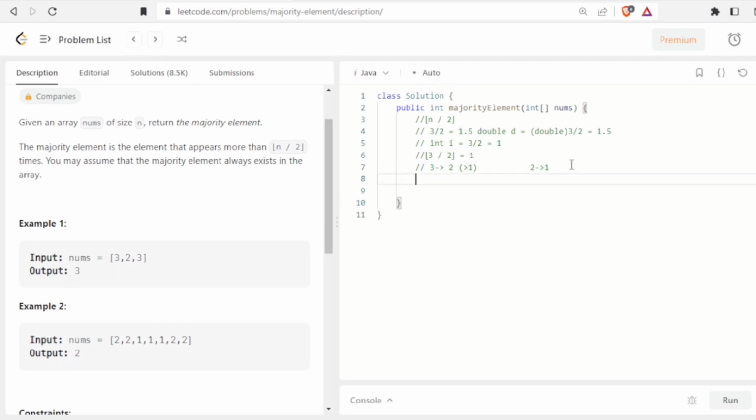So in the second example, 2 occurs a total of 4 times and 1 occurs a total of 3 times, right? And array length is 7. Now 7 by 2 in programming will obviously give you only 3, because I am storing the value in an integer type variable. You can assume it this way. So now what will be the majority element? Obviously 4 is greater than 3, right? That's why here 2 is your output. I think the whole question is totally clear to you.